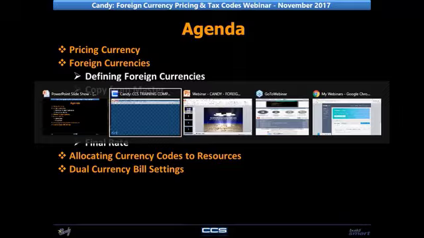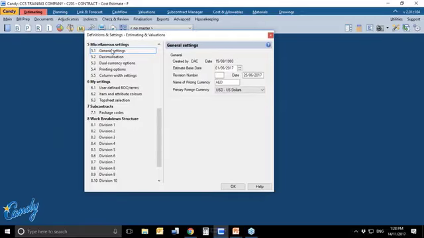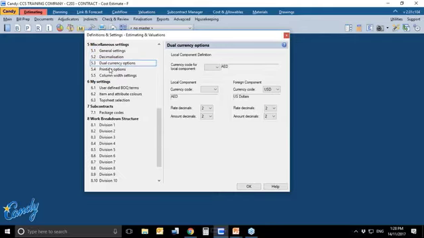Let's quickly go and have a look in Candy. How do we go about doing it? Again, we go back to the blue hammer. On the blue hammer, we go to 5.3, dual currency options.